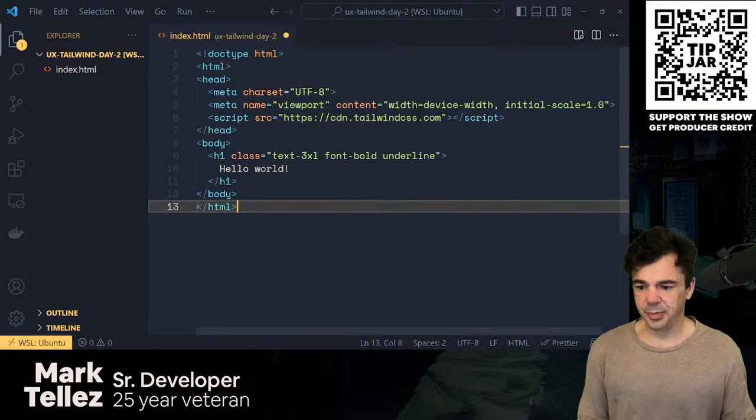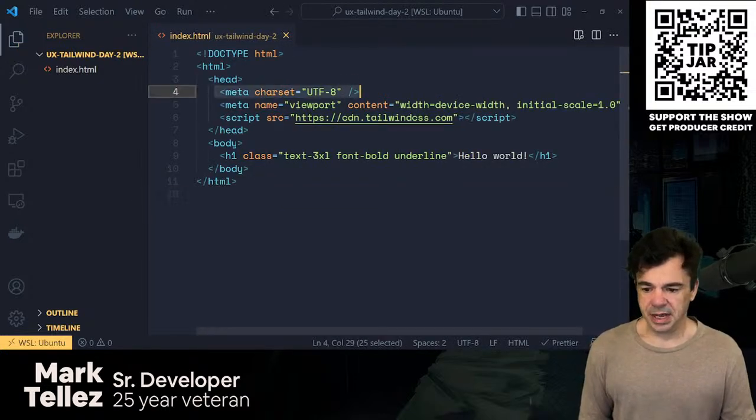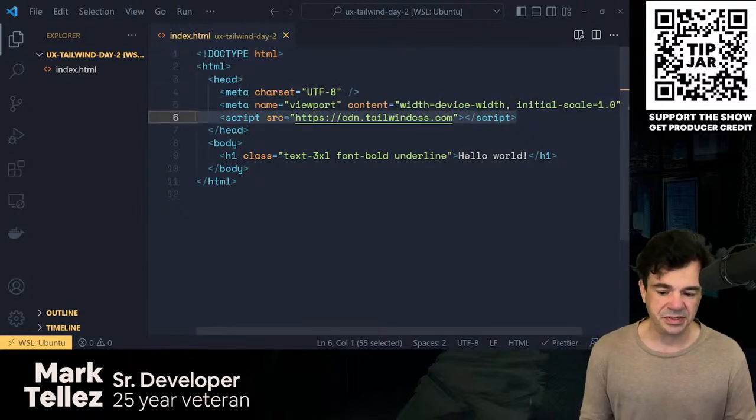HTML. All right, so we've got our HTML. Don't worry about that, it's just what character set. The viewport is pretty important. This scale is pretty important. Make sure that you have this in here. If you don't have this in your HTML template, the CSS from Tailwind is not going to work.